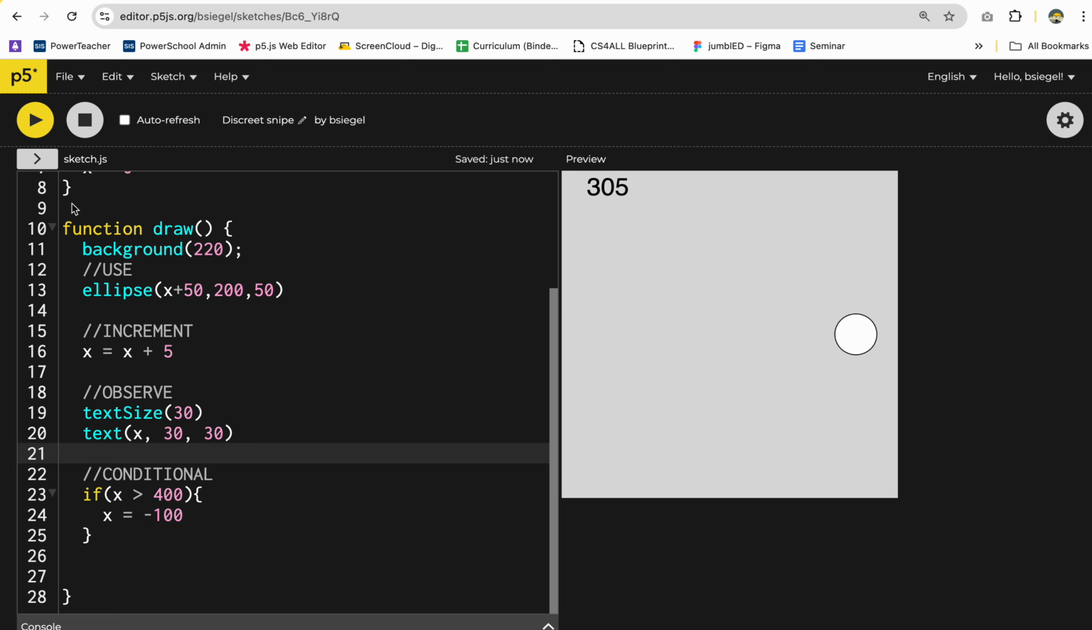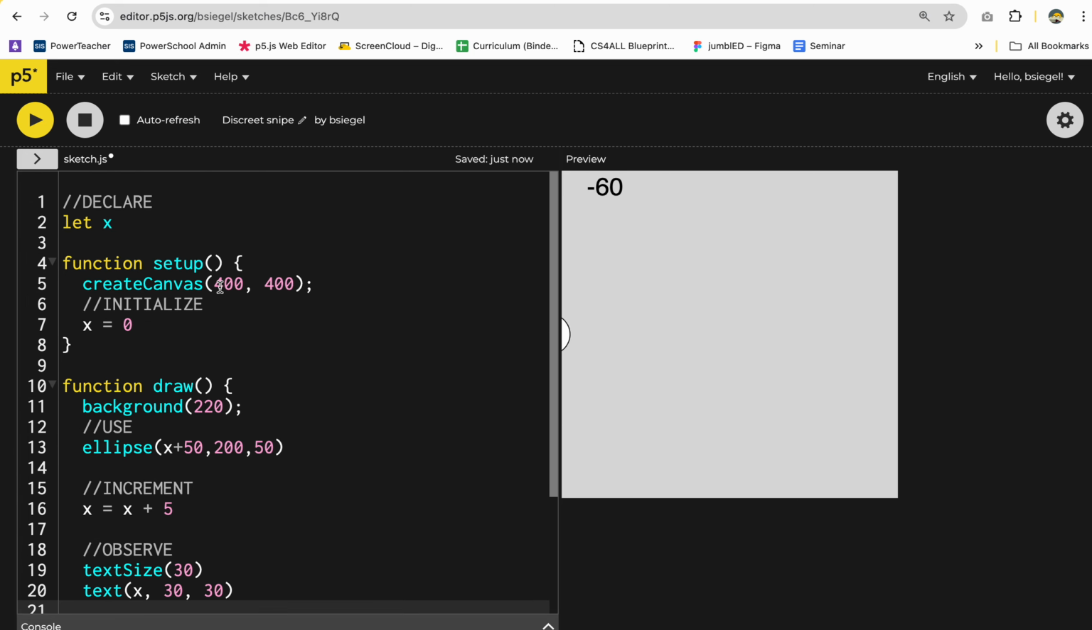I do want to point out that there is a little bit of math here. So right now our canvas is 400, right? And the ball starts at 50, right? 0 plus 50 is 50. So for this ball to go off the screen, it has to travel 350 to go off of it. So if, for example, I add 350 to this, you can see here, that's almost off the screen.